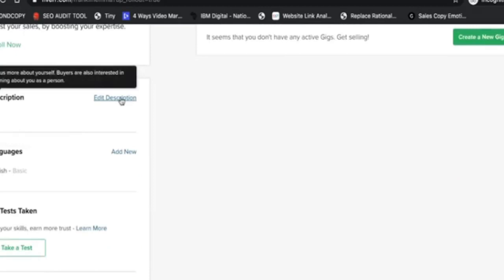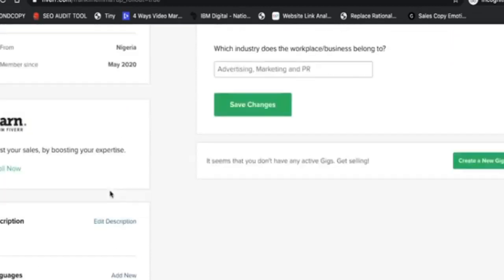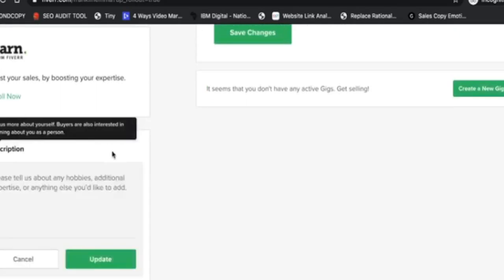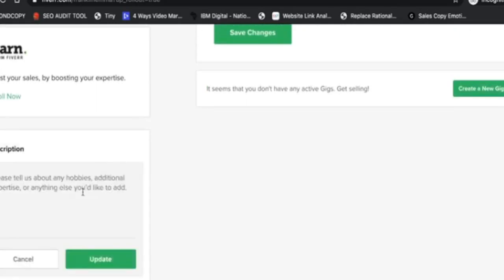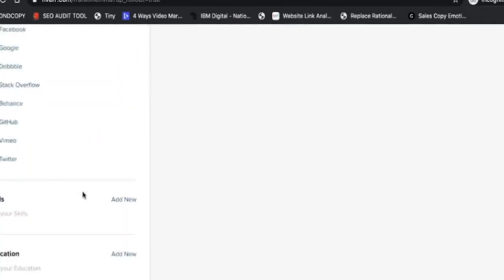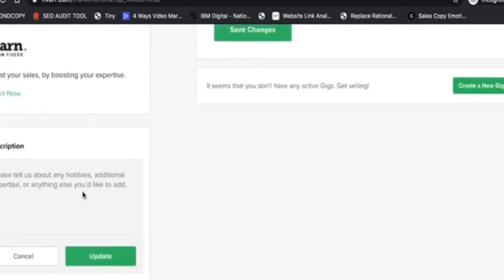Once I've done that edit, I will come down here to edit description. Right now, this is where it's really going to take a little bit of a turn, and I'll be showing you a strategy on how you can edit this particular section. So for this section, all you have to do is come up and put in a little bit of description about yourself, right? Who are you, what do you do, or how many years of experience do you have, right?